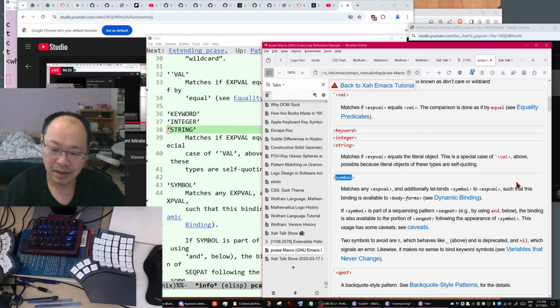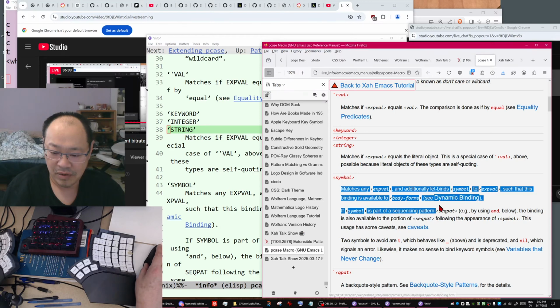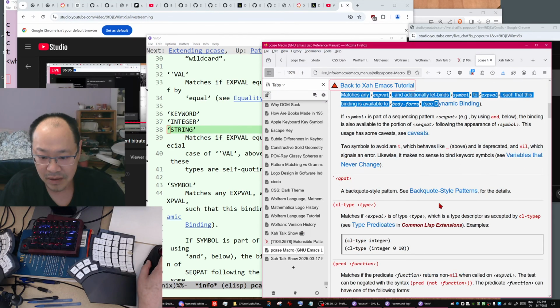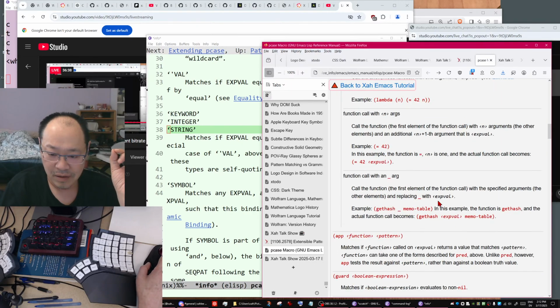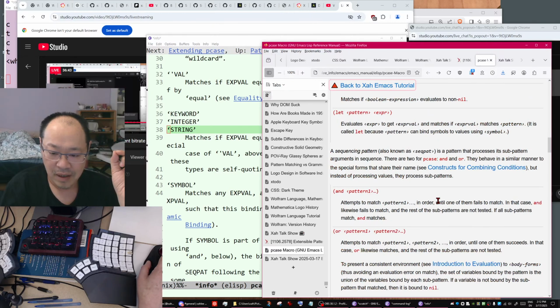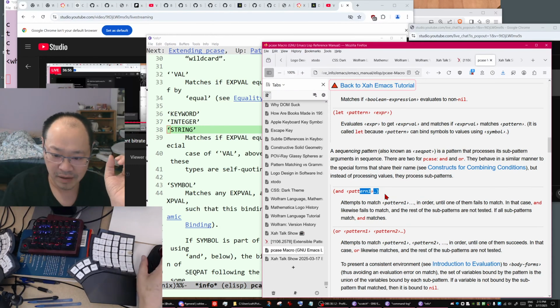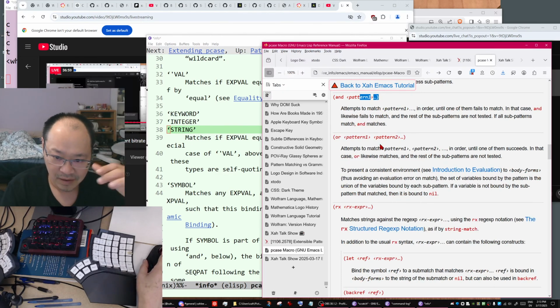Such that this binding is available to body forms. Okay, if symbol is part of sequence pattern. Oh God, okay, so all these patterns can get complex. So you've got a mini pattern language here. Then you have AND patterns, where an expression must match all of these patterns. Then you have OR patterns, which means an expression matches any of these patterns.